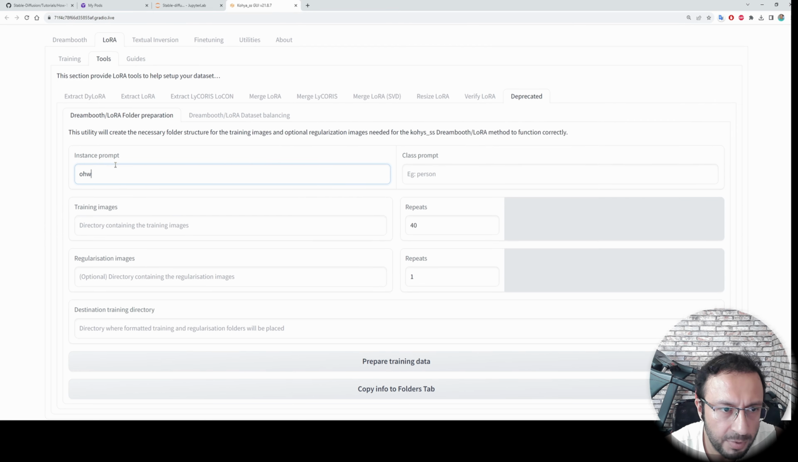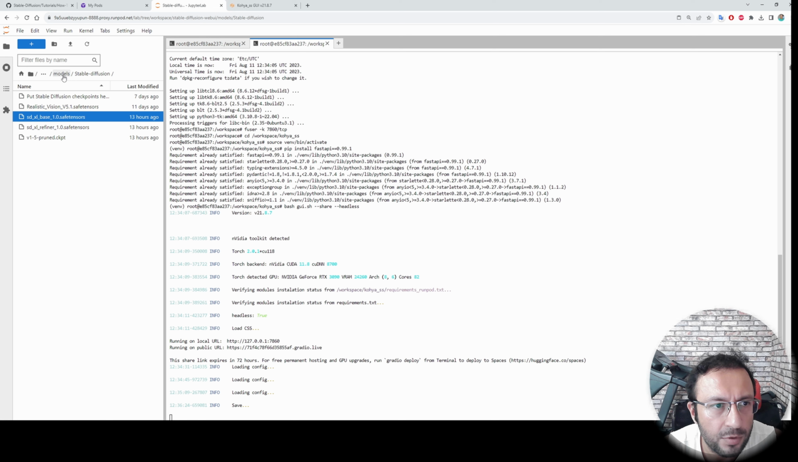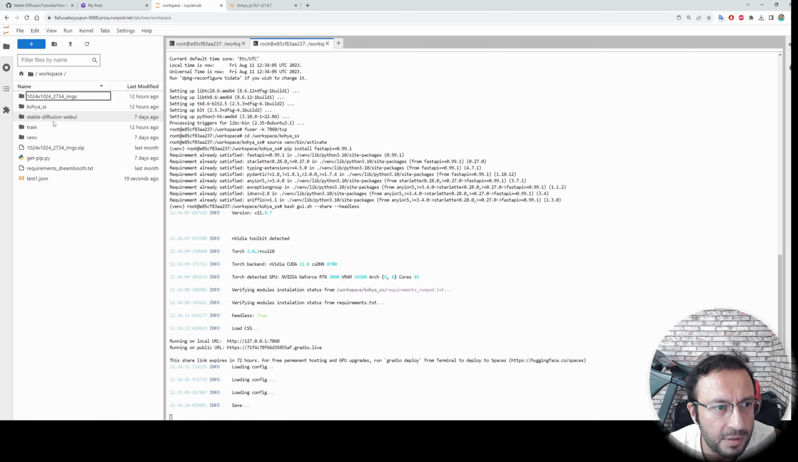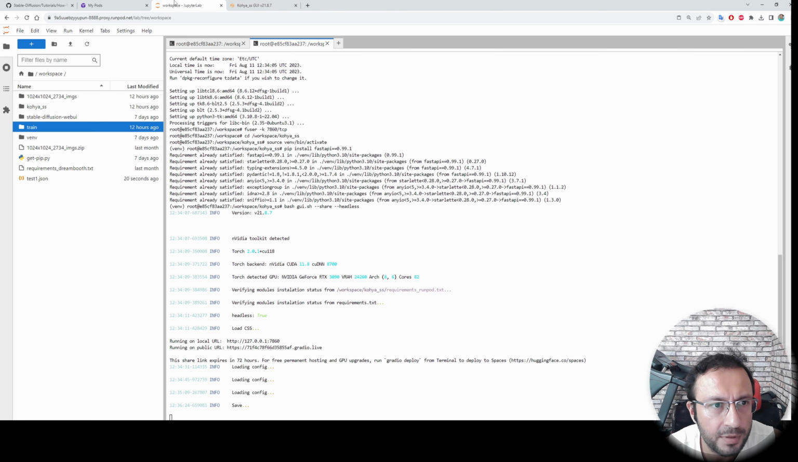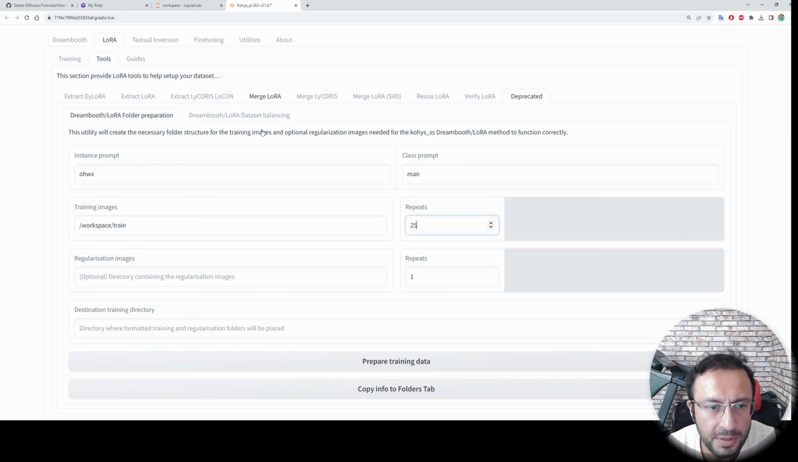In here, set your parameters. Let's get the path of our training images, which are here. Let's copy the path. So here I copy the path. I will make the repeating 25. I will copy the path of the regularization images. They are also called classification images. Repeating one, the destination. Now this is important.